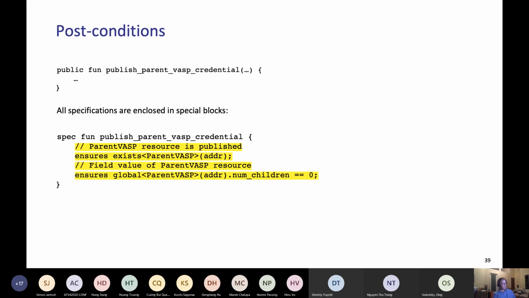And so what this specification says, this is the post condition. This is a simplified version of what we actually have in the repository. It says that after you run publish_parent_VASP_credential, there will exist a record of type ParentVASP at the address that was the argument to your function. And that the num_children field of that ParentVASP record will be equal to 0. So this is initially defining it; over time that num_children field will change, but at the exact end of publish_parent_VASP_credential it is 0. So this is very standard, including the use of the word ensures. It's just that the logical expressions may look a little different from some languages.